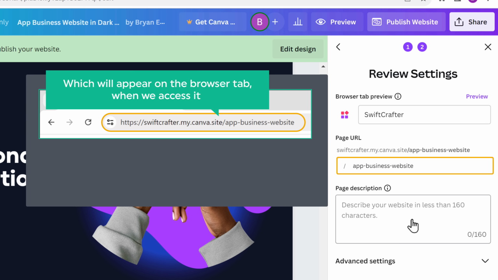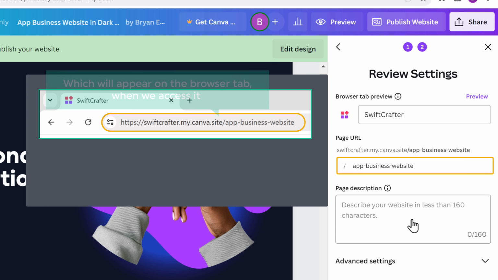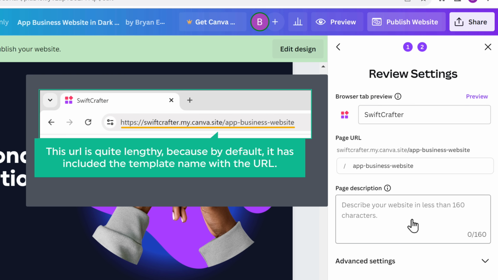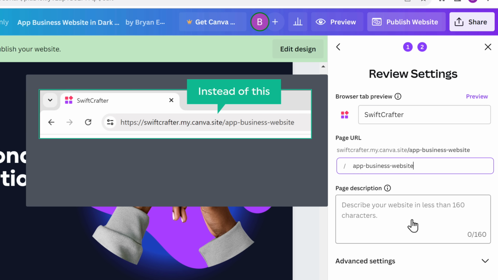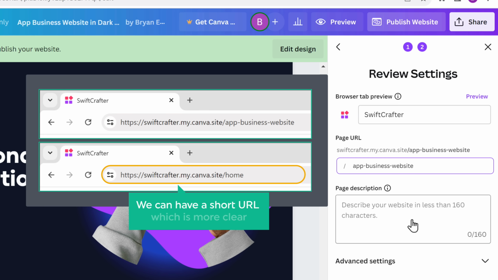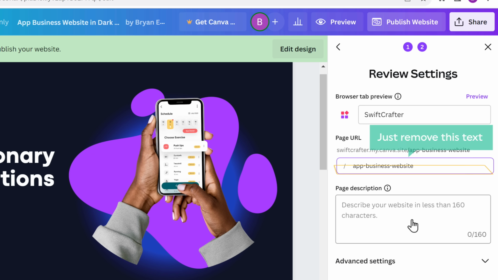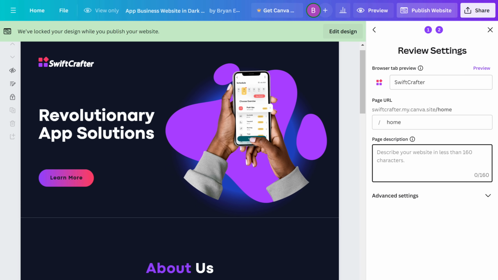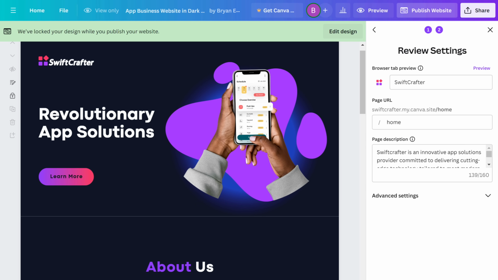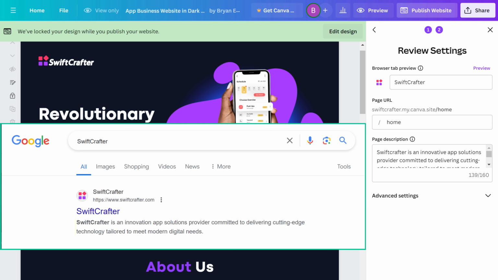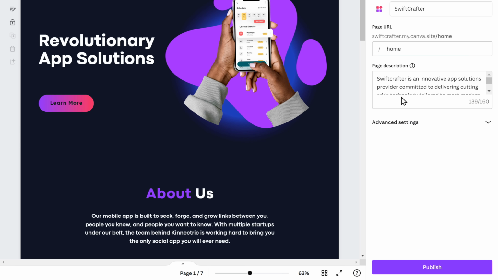Now let's see how we can change this URL. This is the website's URL which will appear on the browser tab when we access it. Right now, you can see that this URL is quite lengthy because by default, it has included the template name with the URL. Instead of this, we can have a short URL like this, which is more clear. So to do that, just remove this text from here. Then just enter a simple name you want. I'm going to enter home. Okay, after that, just enter a small description of your website. Now this description will appear below the title and the URL in the Google search results like this. Once you're done, click publish.